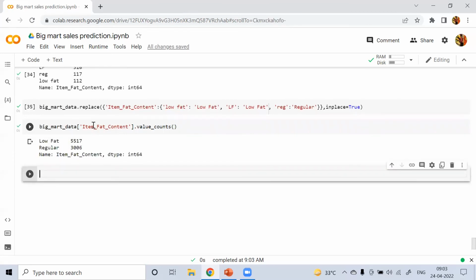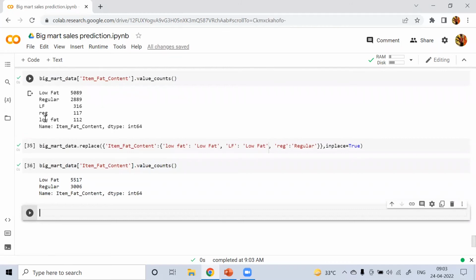You can see that previously we were having low fat and LF, which indicate the same thing, and this small low fat also. So we converted these three to capital Low Fat. Regular and reg indicate the same thing, so we converted this small reg to Regular. That's why now we are having only two kinds of data inside item fat content, that is Low Fat and Regular.